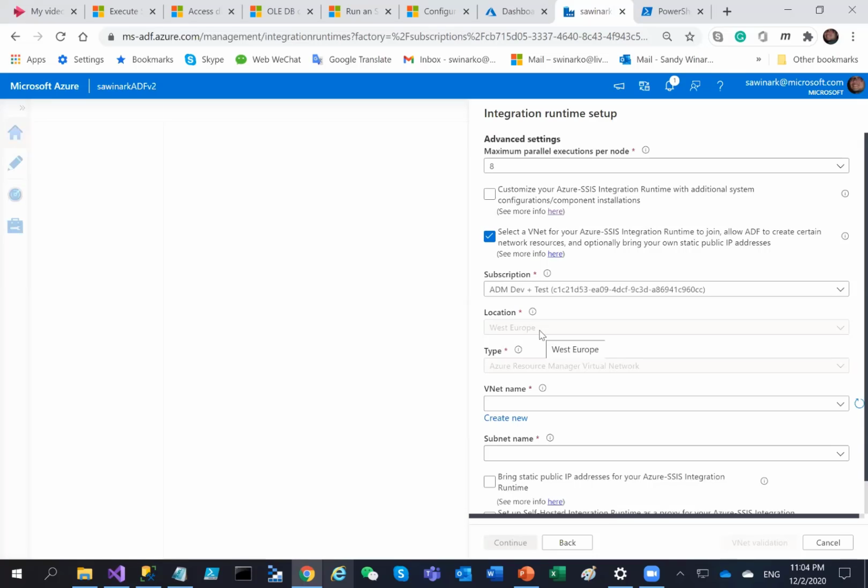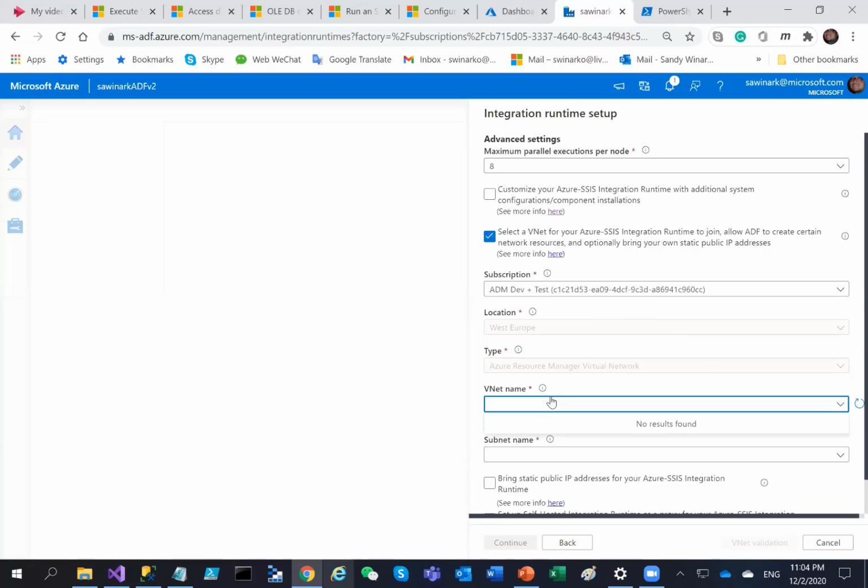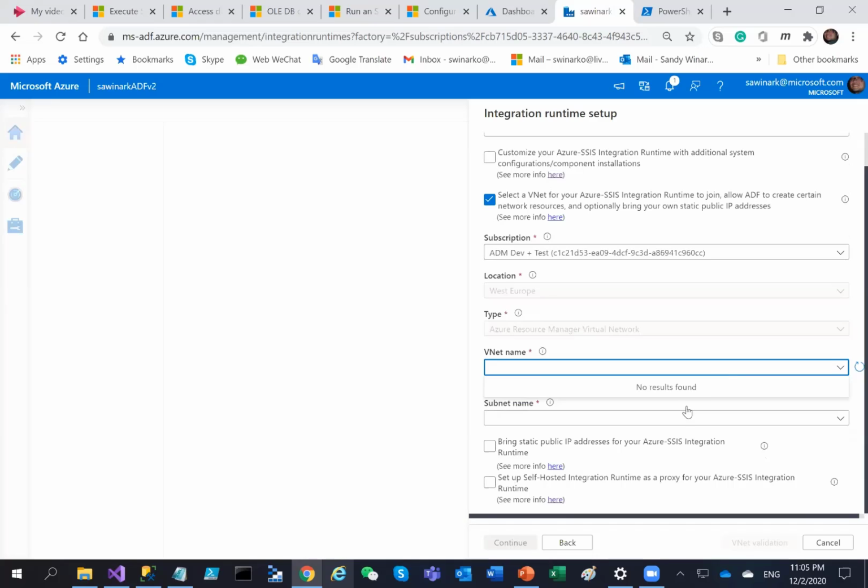It only supports the region where an SSIS IR is deployed, right? And it's always ARM VNet. We don't support classic VNet anymore. We just simply enter the VNet name and subnet name. And when you do that, we will inject your SSIS IR inside that VNet. So any data stores inside that VNet can be accessible. And if that VNet is connected to the on-prem network, then your SSIS IR also can access on-prem data stores.